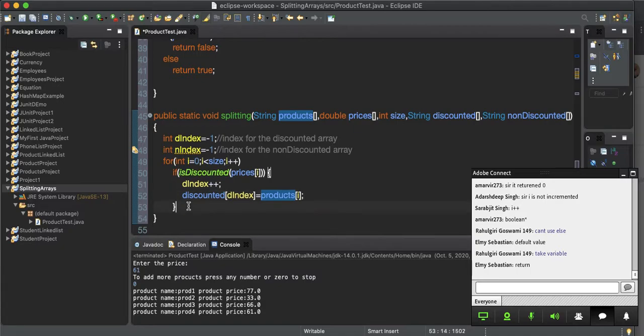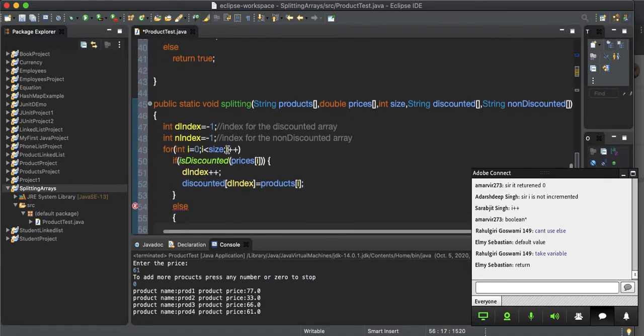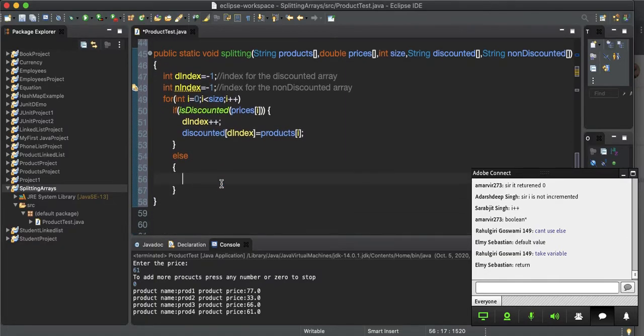And then we go to else. If it's not, then what we do is we increase the n index and we put in non-discounted of n index equals product of I. Is it clear, guys?